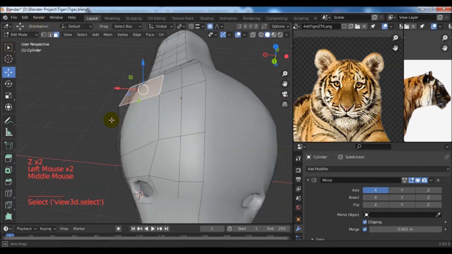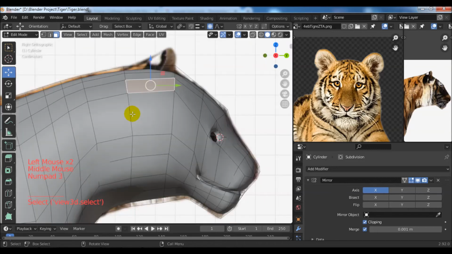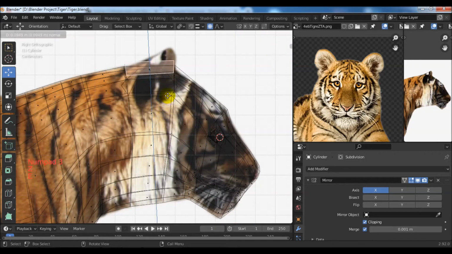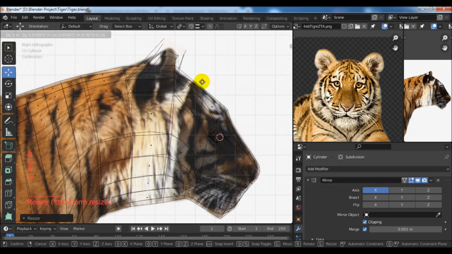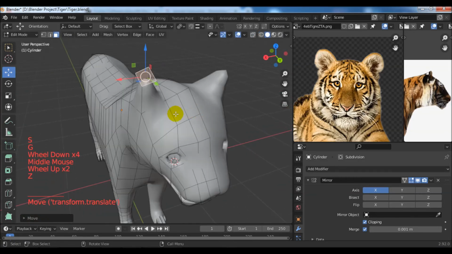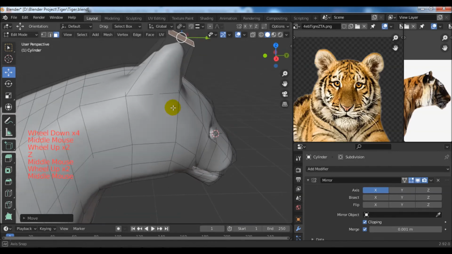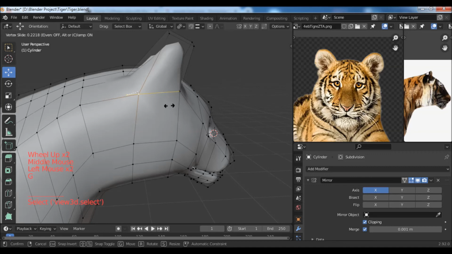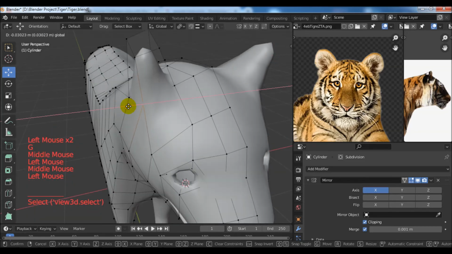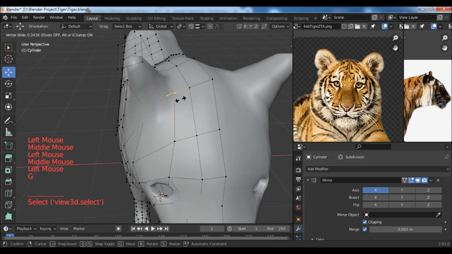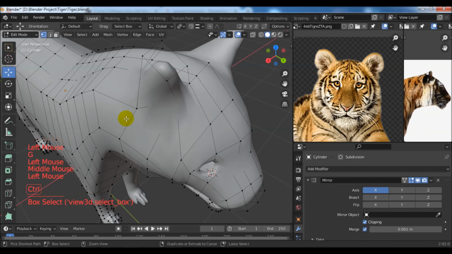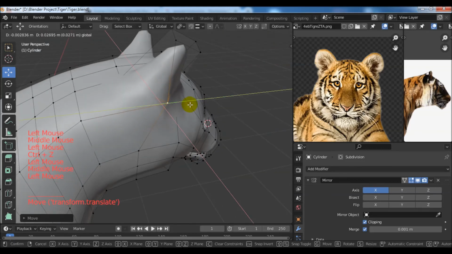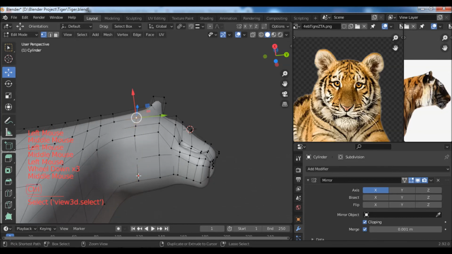Select this face and extrude it with E key to make the ear of the tiger. In the vertex selection mode, select these vertices and move them to adjust the shape of the ear. Use Ctrl on the mouse to select multiple vertices.